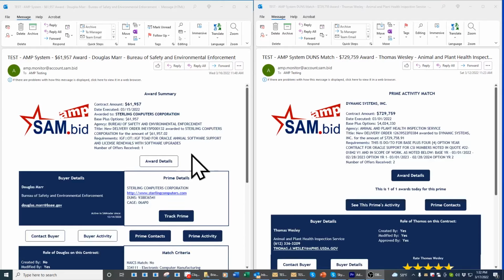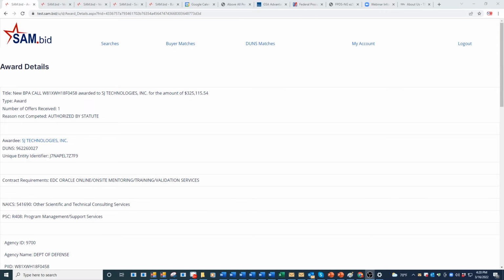Okay, when you click on the award details button, you're going to go into the award details once you log into SAM.bid, and you'll see all of the information associated with that particular award. We can come back to this later and talk to you about how the award details page works.